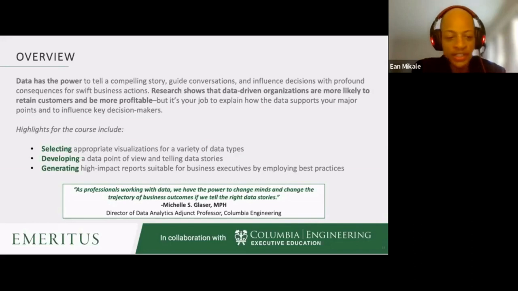And so highlights for this course are selecting appropriate visualizations in order to display a different variety of data visualizations, and then also developing a data point of view and telling data stories, right? And so what frame of reference are you coming from when you're articulating your data and you're trying to communicate that to an audience? Also generating high impact reports that are suitable for business executives by employing best practices.